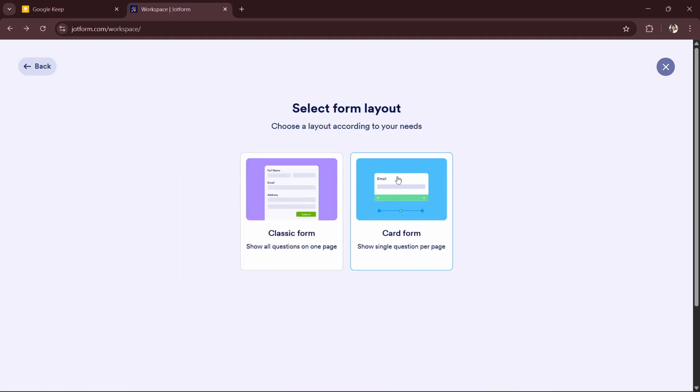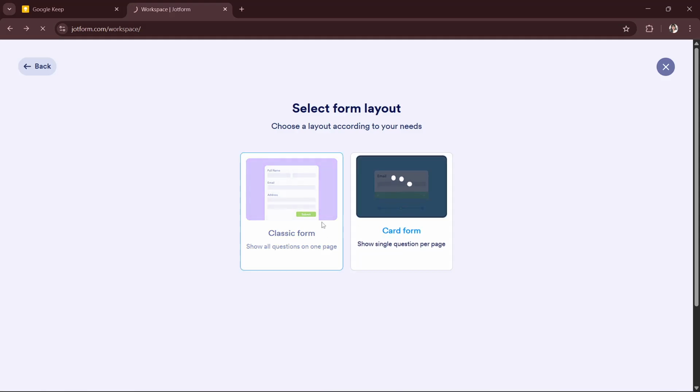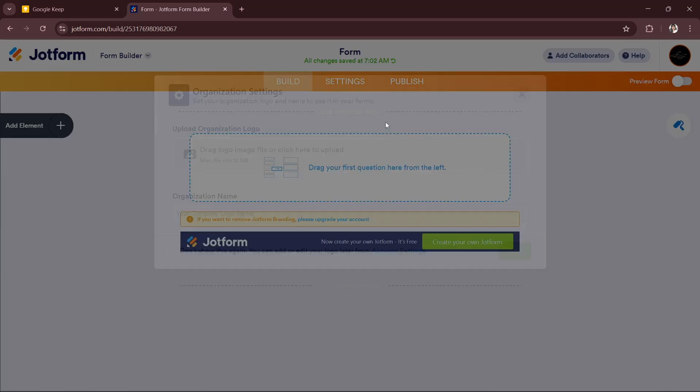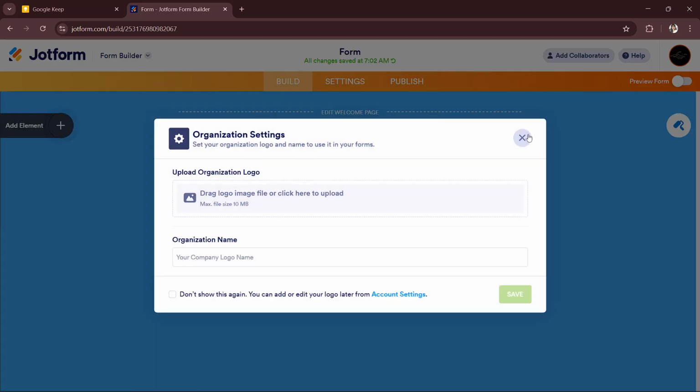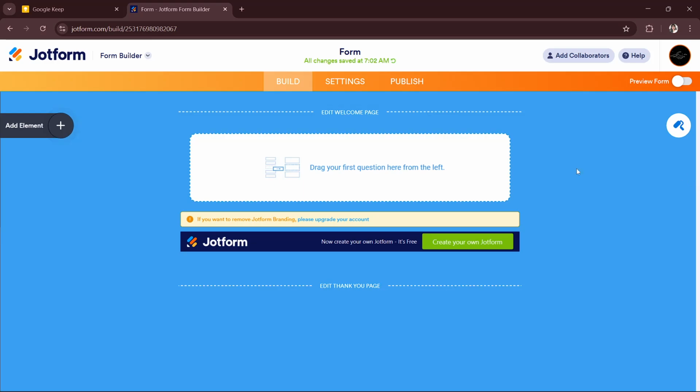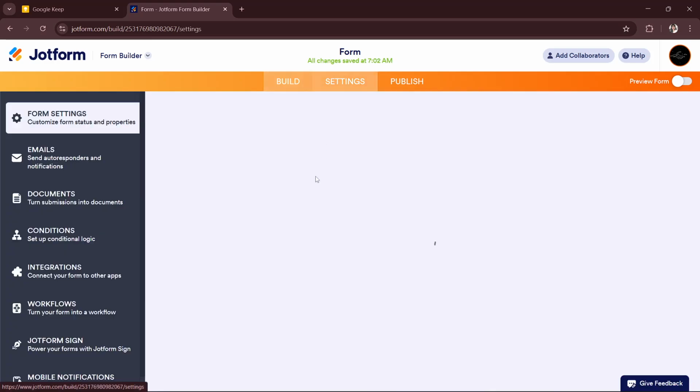Just choose either a classic form or a card form. It really depends on you. Just wait for it to load. And once you're here, you will just have to edit it, of course, based on your liking.